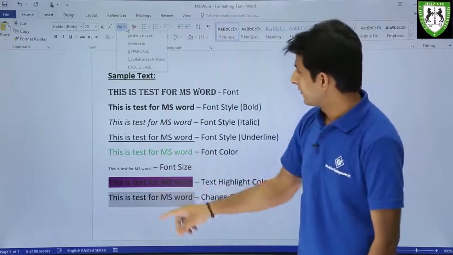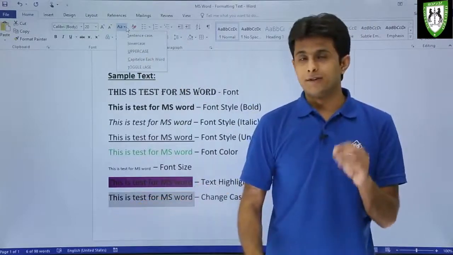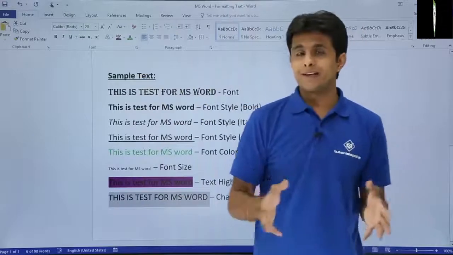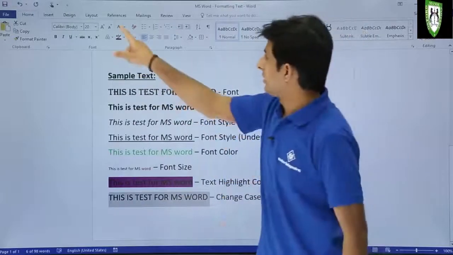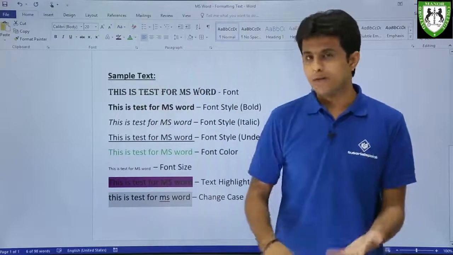So there are different cases available here. If I say uppercase, observe what will happen. All the words and alphabets will become capital letters. So I'll click on this uppercase, and the entire text has become uppercase. Similarly, if I want all lowercase, I select lowercase. And there are more options here.